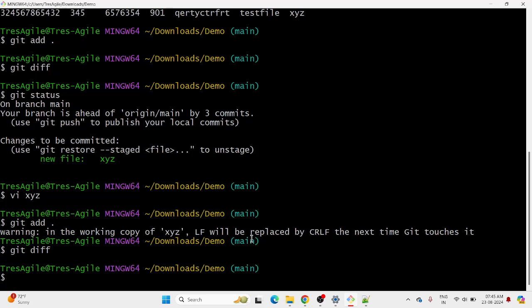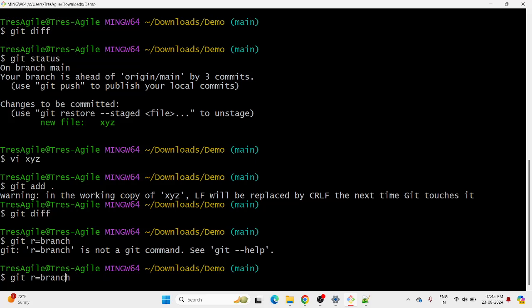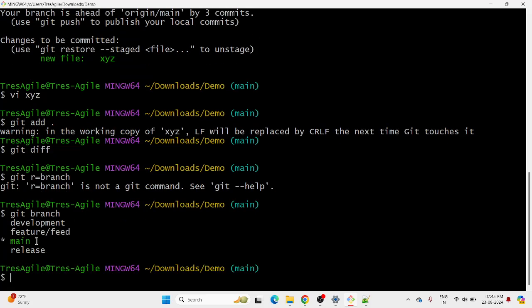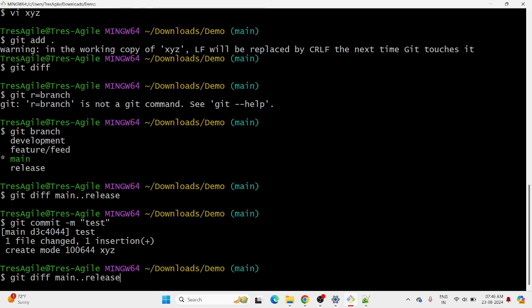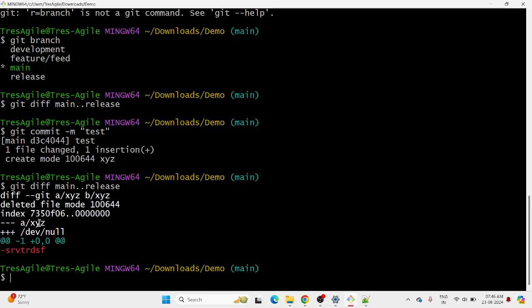So this diff means difference, obviously, you have seen, right? This is used to see what differences there are. Let's say you have two branches, right? Sorry, we have three. We want to compare the main branch and release branch. Let's see how to do it. Git diff main, dot dot, the other branch name, release. No differences, even though there is a difference because we created the file. Let's commit it. See, now it is showing.